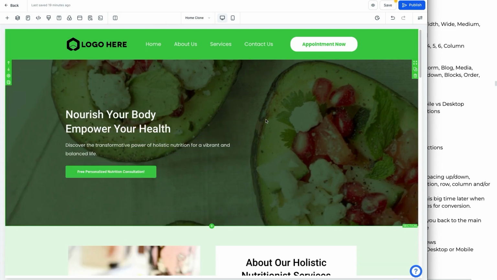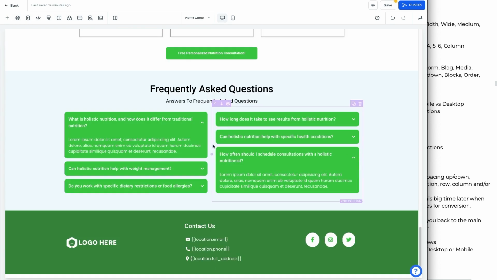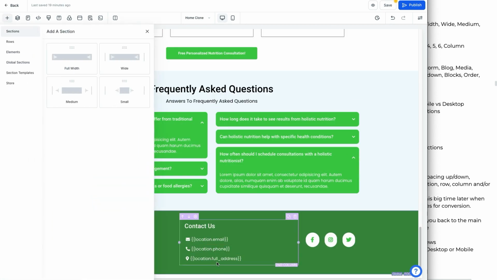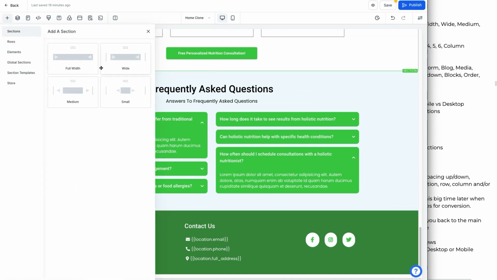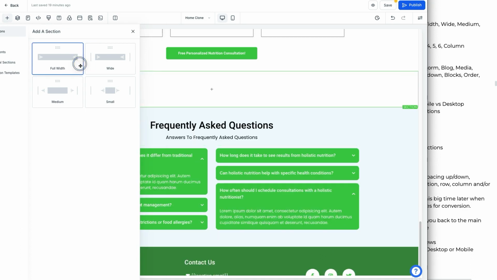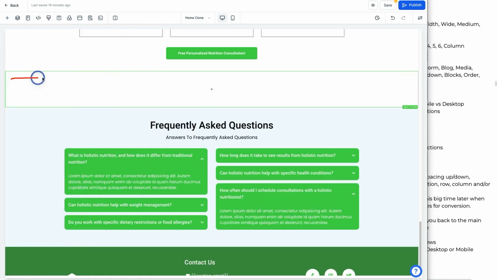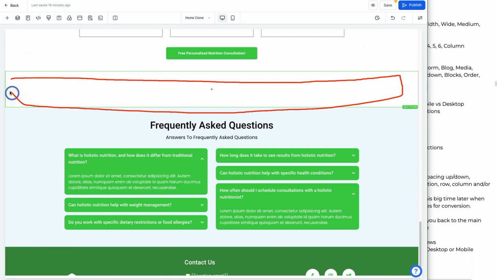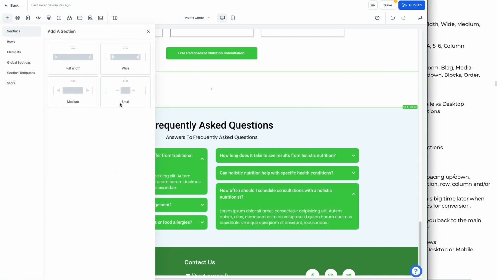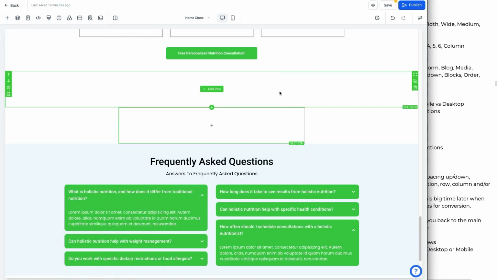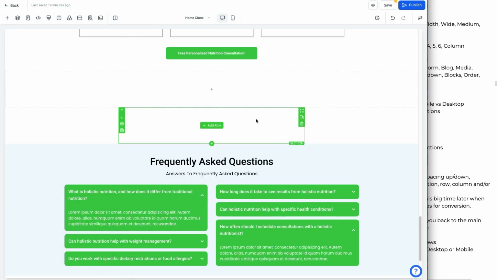Now, the basic foundation of this, and let me actually start a new section here so that I can walk you through this, okay? So let's say I add a new section, and it starts off with the green section first. Here I can either have a full width section, which means it takes up the space of the entire page, okay? Or I could go ahead and have a wide section, a medium section, or a small section, right? So you'll see how there is a difference between this section and that section right there.